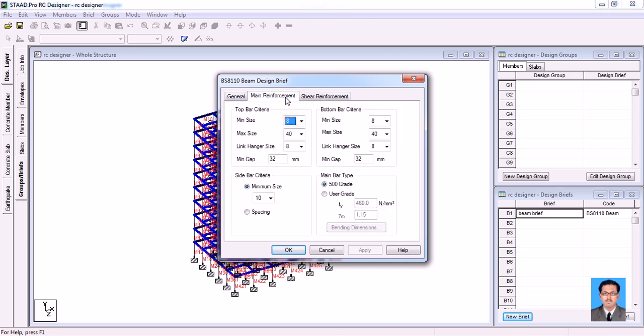Then main reinforcement. First you can provide the top bar criteria, how you are going to constrain your main reinforcement. I'm going to constrain it so that I can start from 12 mm for the top bar, with minimum size 12 and maximum size 25, and the link hanger size I'm keeping at 8 itself, and the minimum gap I'm going to provide as 50 mm. For the bottom, minimum size 12 mm, 25 as the maximum, and 50 mm gap.